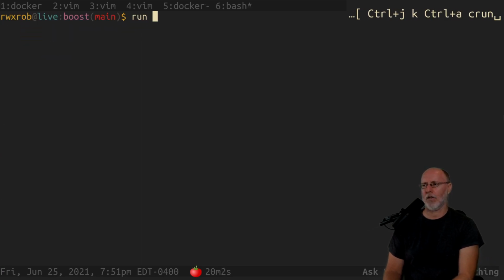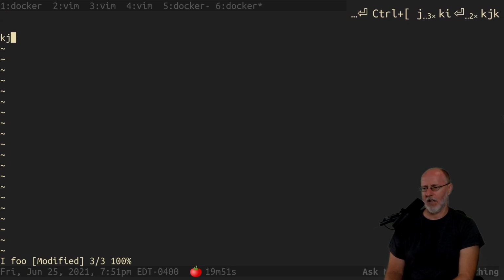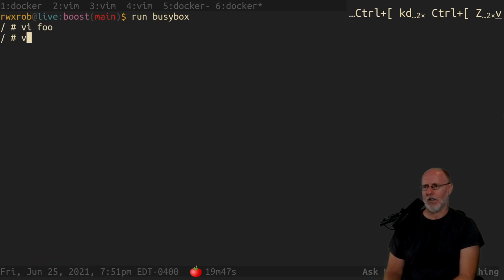So if I run BusyBox, and I do vi over here, this is BusyBox. You see that? There's nothing there. Nothing there. All right. This is BusyBox. So BusyBox has a version of vi that's even more minimal than nvi. And BusyBox is used in containers a lot.